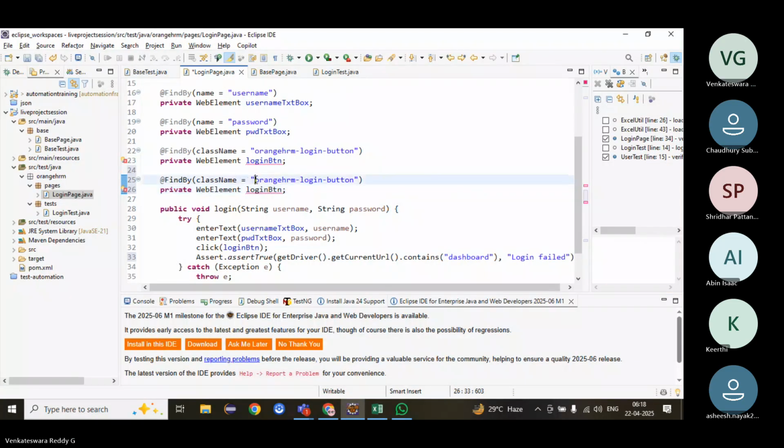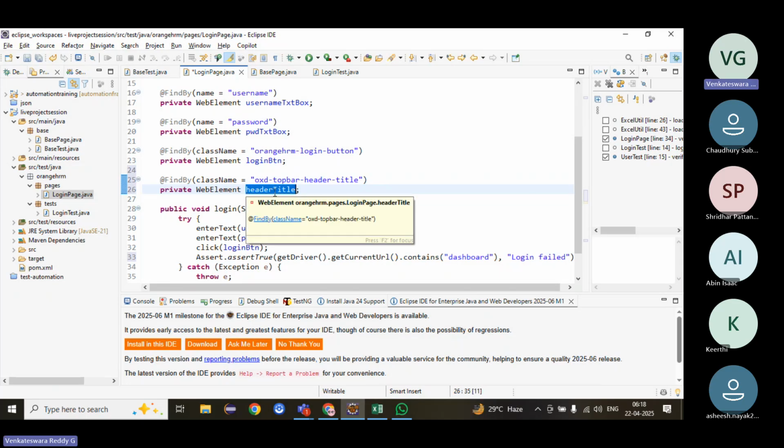Class, header title. Then what we have to do is verify whether it is visible or not. How to verify whether it is visible or not? How will we know whether the element is visible or not?